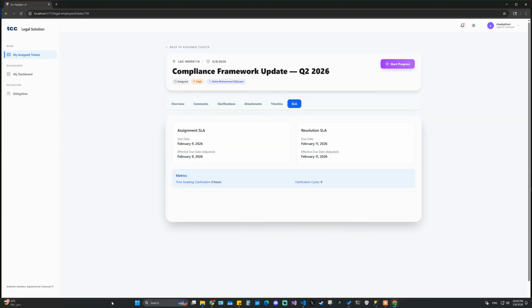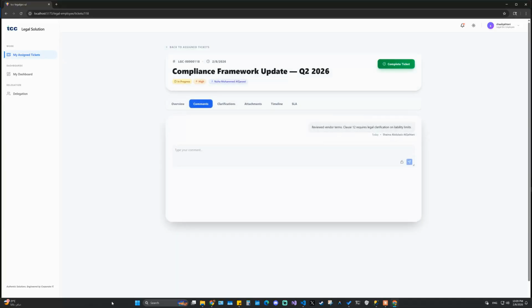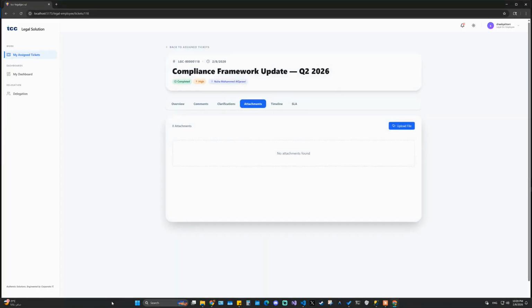The employee starts progress, then adds their analysis as a comment. They can also ask the requester for clarification directly. Once the review is complete, the employee marks the ticket as done, adding a resolution summary. The requester is notified, and all performance and SLA data updates automatically for the manager and CEO dashboards.